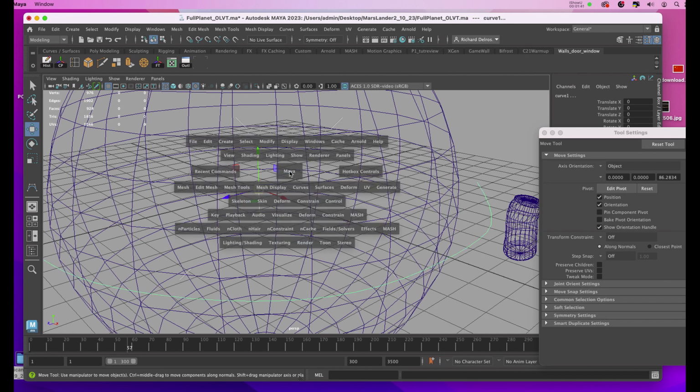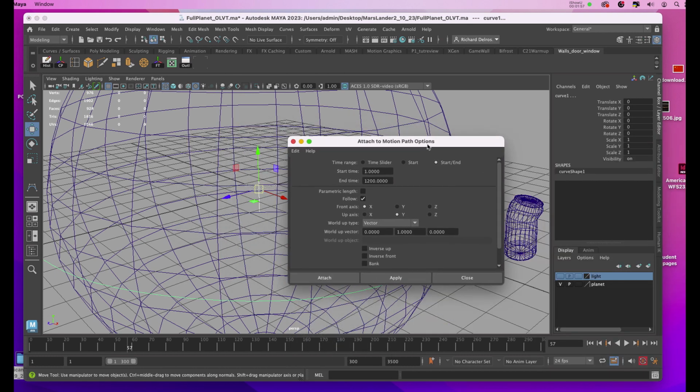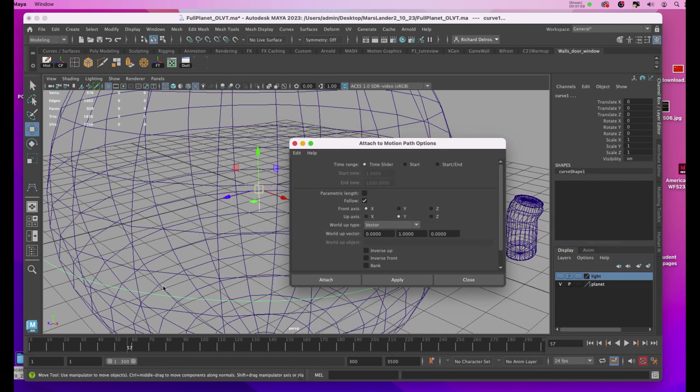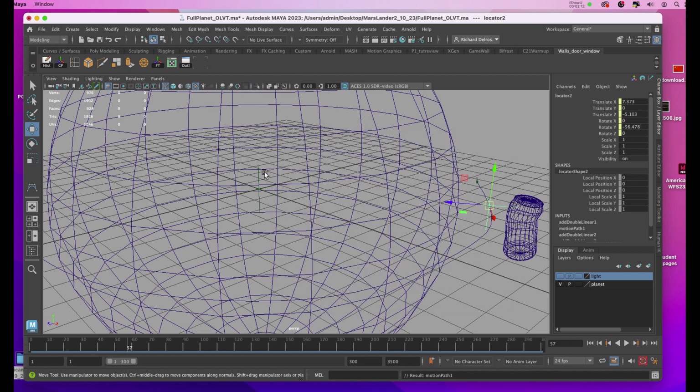Going to the hot box by holding down my space bar, I'll go to constrain and I'll go to motion paths. And the first item you'll see is attach to motion path, but I'm going to the attributes first. In the attributes, I'm going to choose time slider. That will reflect the 300 frames that we see in our timeline. The animation will take 300 frames to complete based on this setting. I'll now hit apply. And you'll see now the green cross is attached to the path.